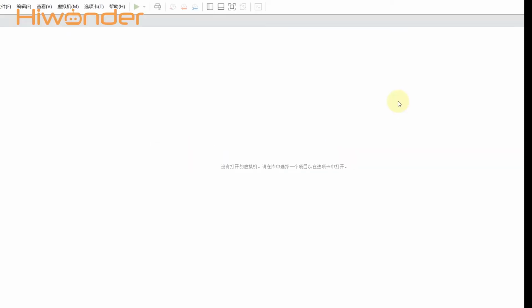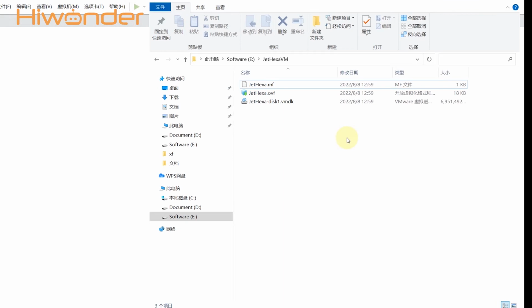Hi guys, let's look at how to view the map via virtual machine. If you haven't installed the virtual machine, please refer to the corresponding file to install. After opening virtual machine, find the configured virtual machine file and extract it.